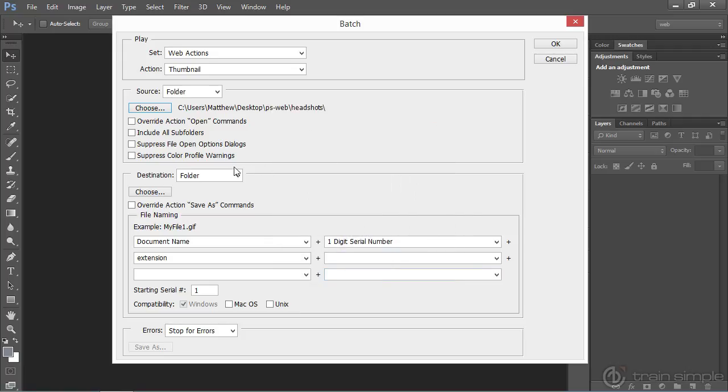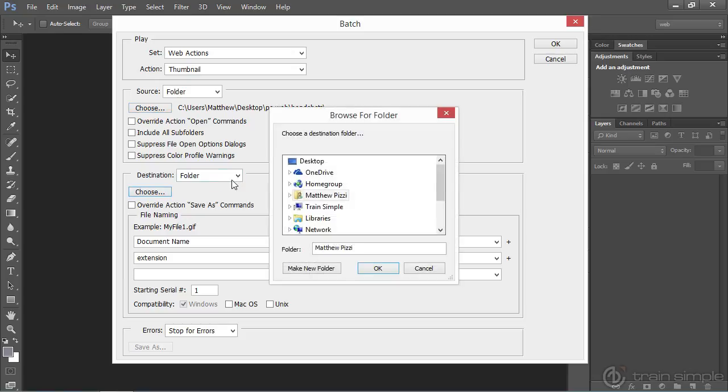Then you get to specify the destination where all these new images will reside. Again, this will be a folder. I'll go ahead and click Choose. And what I'm going to do is come over to the desktop and create a new folder. I'll go ahead and call this Thumbnails. Once you press Enter, you can select Thumbnails, and then you can click OK.